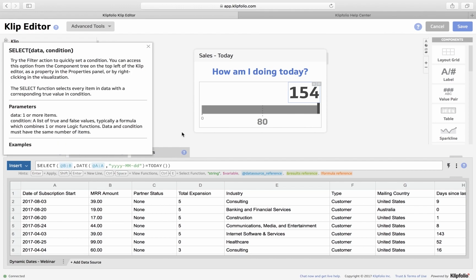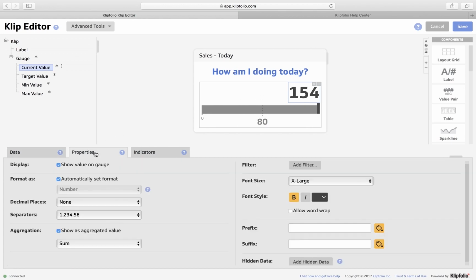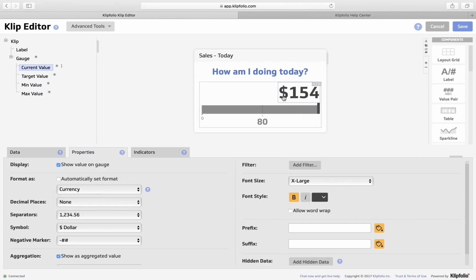How do I know that it's doing a sum? Because under properties, I have the aggregation method, and by default, it will always be a sum, but you can change it to be anything else that you want. So I'm going to keep it as a sum. And another thing I want to change here, I know this is my revenue, so why don't we change the formatting from just a number to currency? So once I have currency, I can see now that I've made $154 so far today.